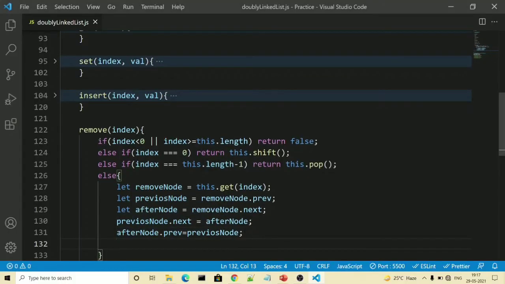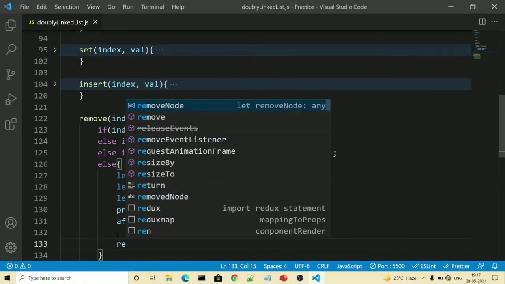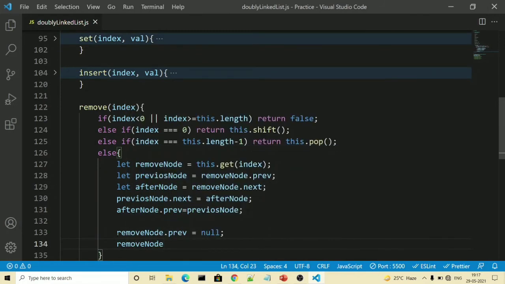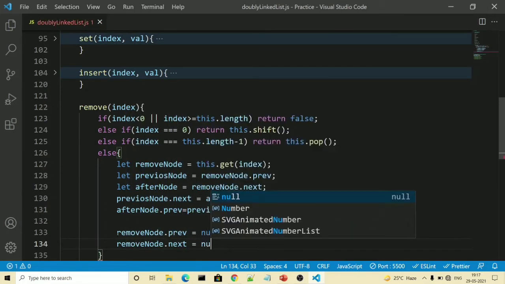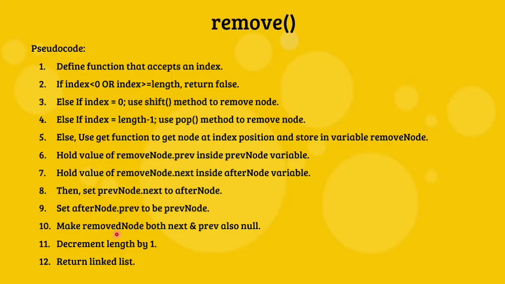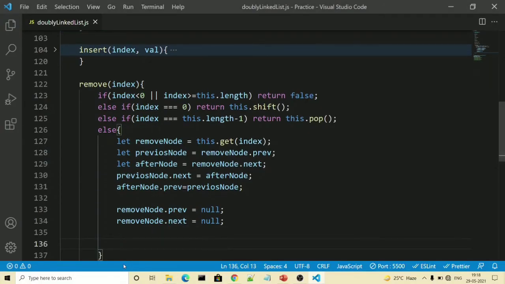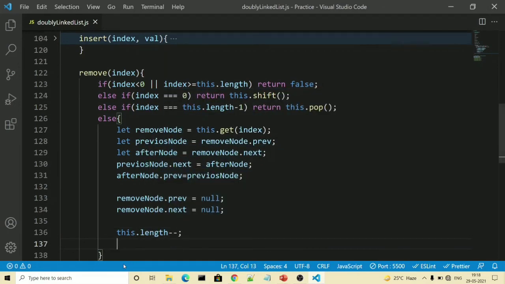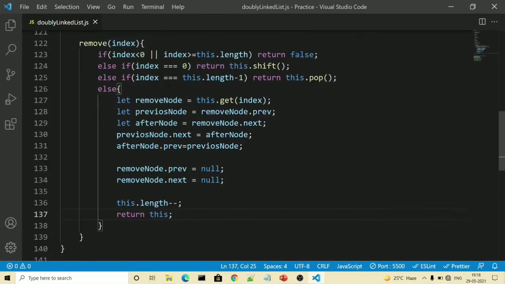As simple as that. Once that is done, we will actually remove the pointers from our removed node. So do that too. For that we will simply write remove node dot previous is equal to null, and then remove node dot next is equal to null. Once that is done, we will simply decrement length by 1 and then we will return our linked list. After that, this dot length minus minus, and then we will return our linked list. Once that is done, our remove method is completely done.